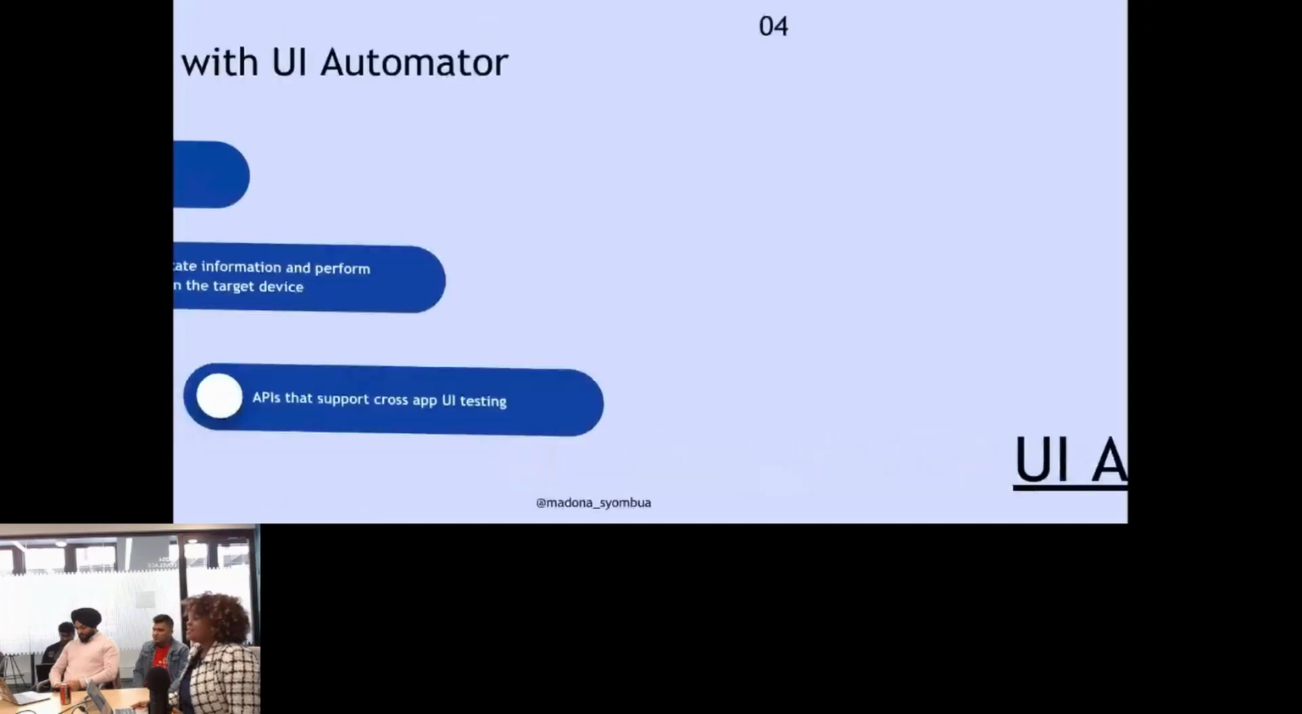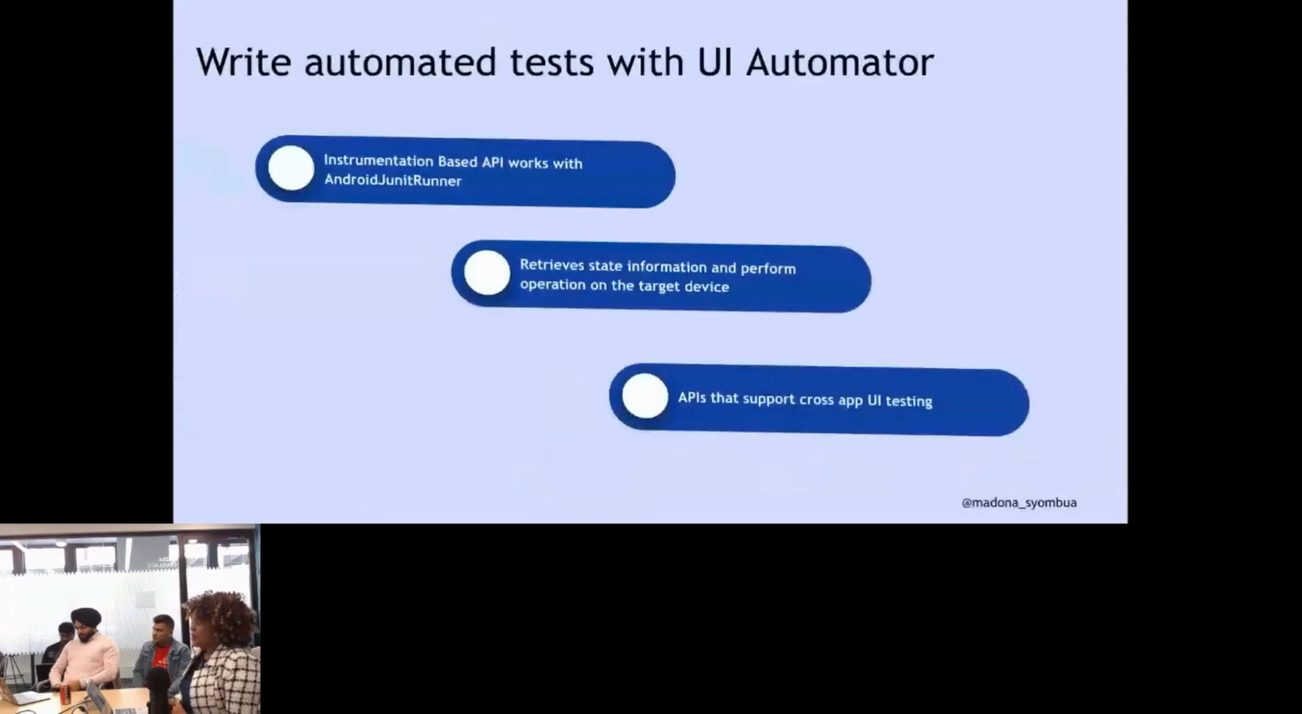Now, I wanted to talk about the UI Automator. I think there's a question about that. And first, let's look at the APIs. The UI Automator is a UI testing framework suitable for cross-app functional UI testing across system and installed apps. As you can see there, you can write automated tests with the UI Automator. That is, the distributed best API works with the Android JUnit runner. You can retrieve state information and perform operations on the target device, and APIs that support cross-app UI testing.